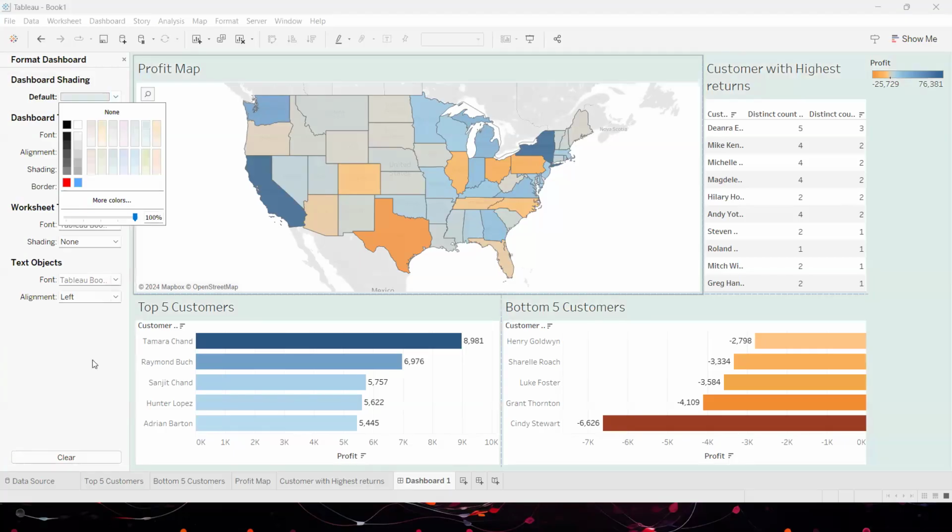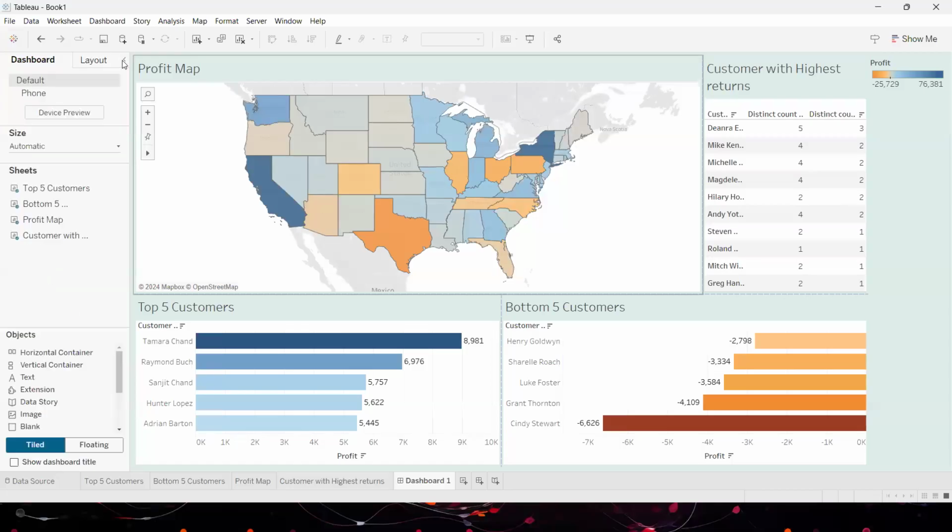So I've given it a background color. We can do a lot of other things. You can adjust the titles, worksheets, and a lot of other things, but we'll keep it simple here.